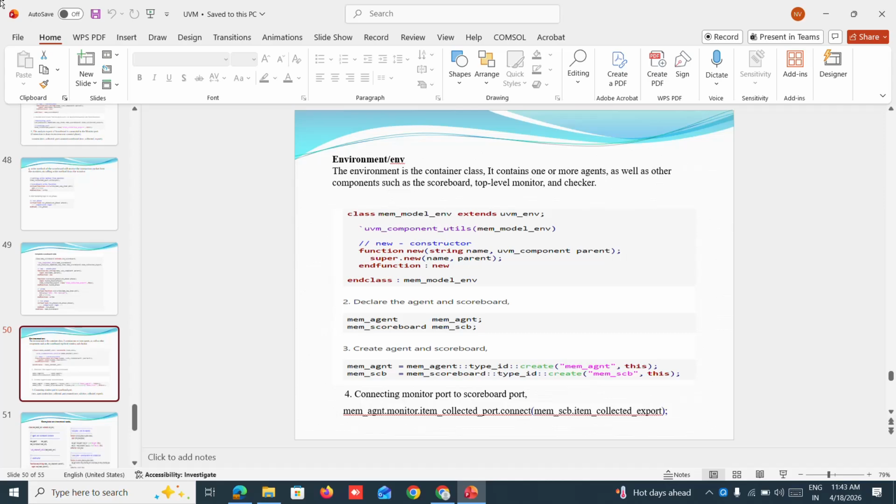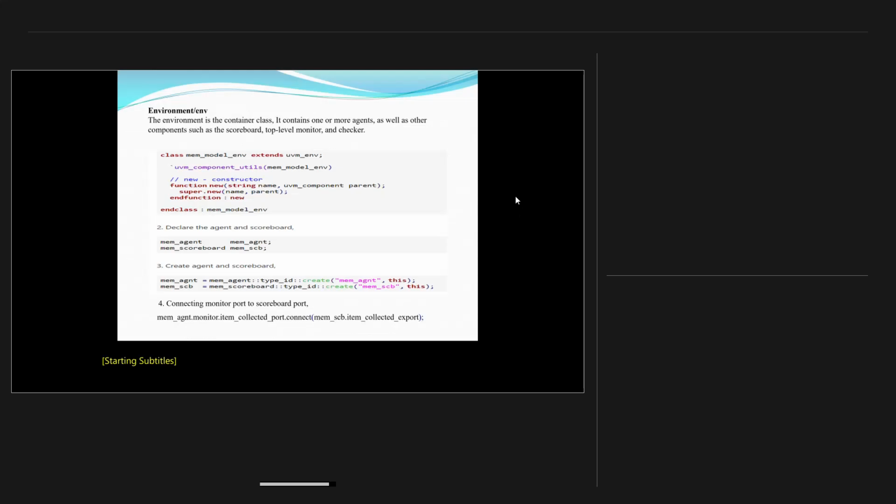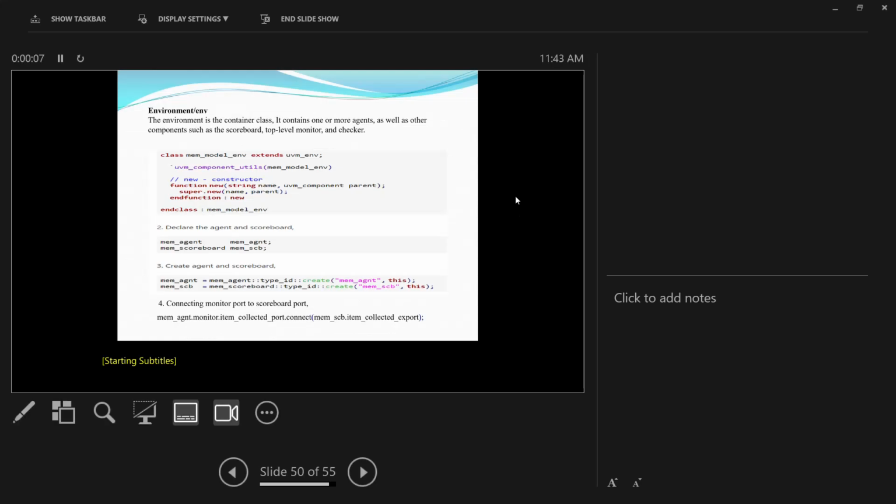Okay, so yesterday we discussed scoreboard, monitor, and agent. Similarly, we have another component called environment. Environment is a container class. What does it contain? It contains agent, scoreboard, and whatever the agent components we have: monitor, driver, sequencer. So all the components are built in our environment side only.